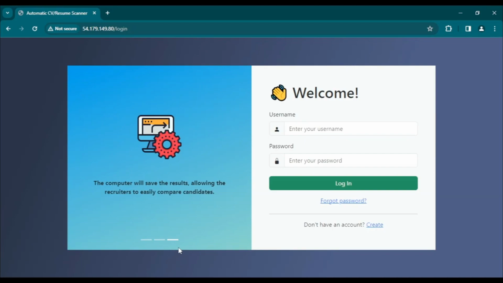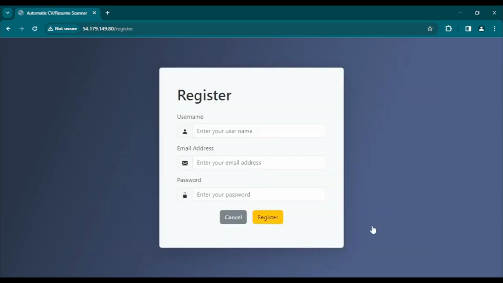Now, if you're new here and don't have an account, head to the right side and click Create. That'll take you to the account creation page. Be sure to remember your login details, as you'll need them when signing in.